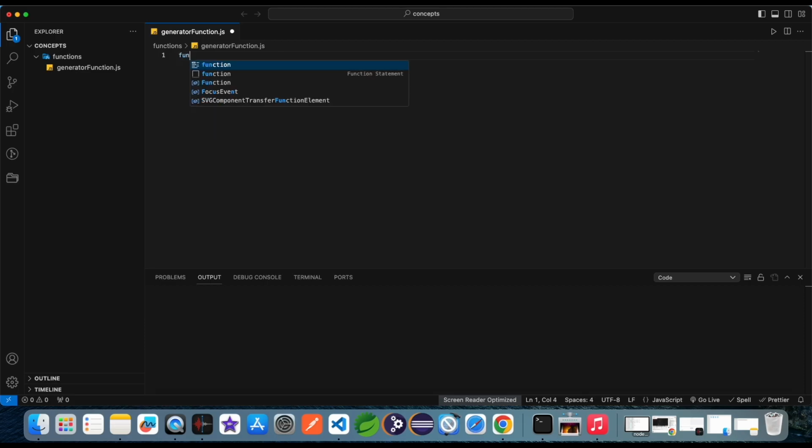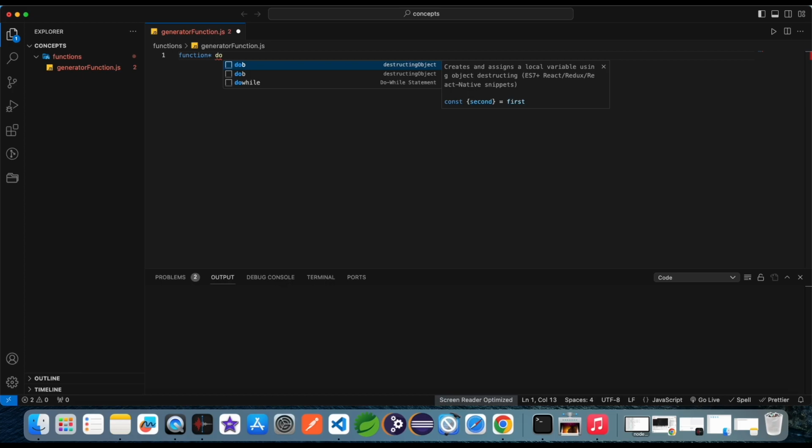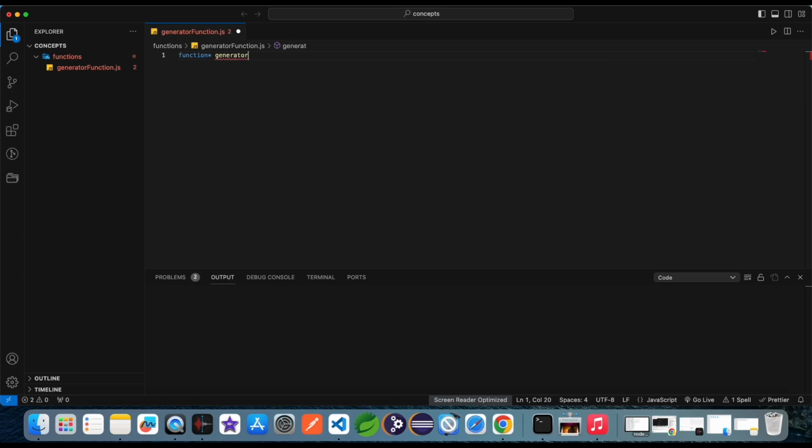If we write a generator function, we simply write function, and in front of the function name we type a star. I want to name this function generatorFunction.